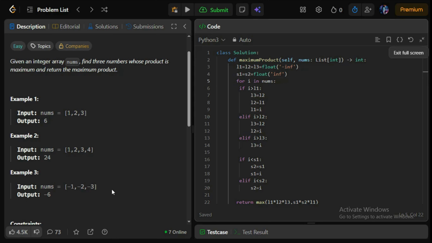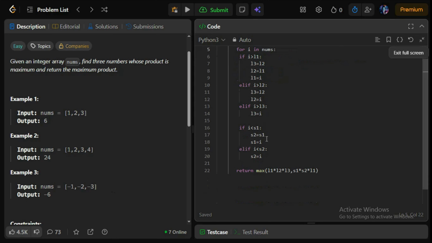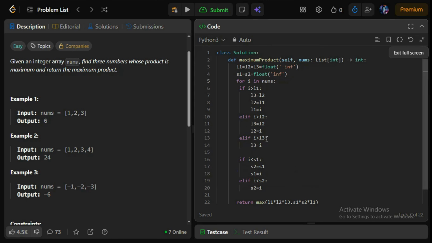Now I have traversed my whole list, so I will exit from my loop. I'm going to return the maximum of the product of L1, L2, L3, because there are no S1 and S2. So we are going to return the product of L1, L2 and L3, which will be 24. And as we know, the output of the second example is also 24. So that's how I solved this problem.